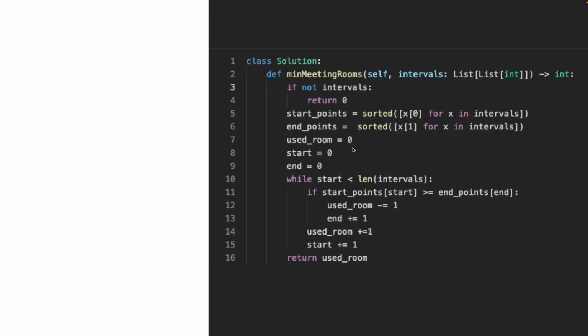And then we initialize the use room to be 0. And then we have a start and end. These two parameters are used as indexes into the start points list and also the endpoints list here. And then we have this while loop, which basically just goes through each of the meetings.